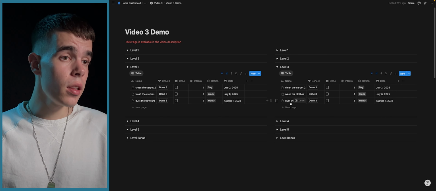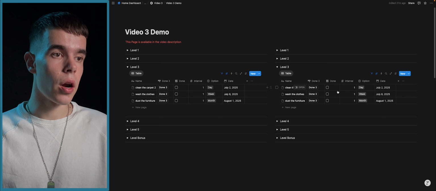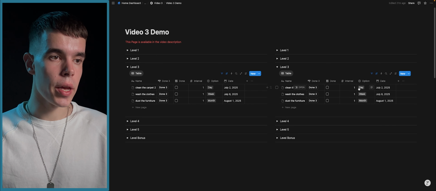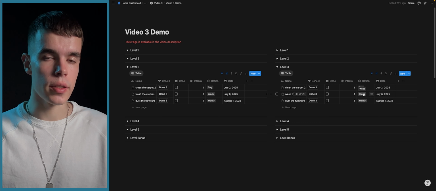But what we still lack is now we are not limited to only days. We have day, week, month, and year, but we still have no new instance. But for this level, that's it. Let's move on to level number 4.